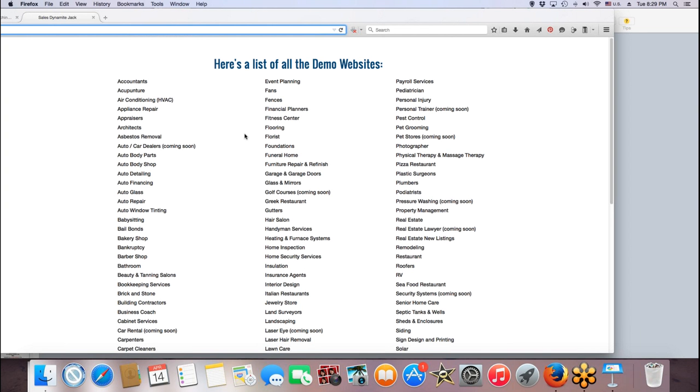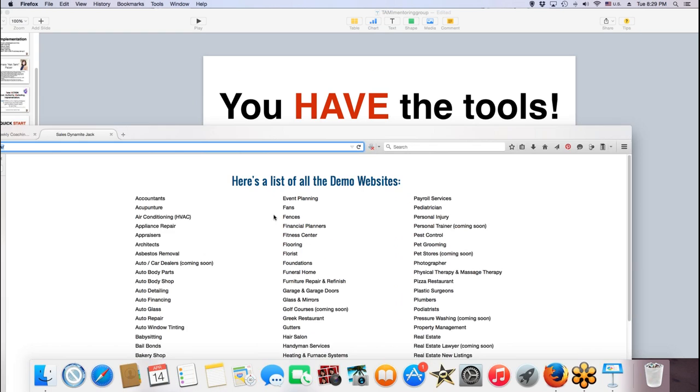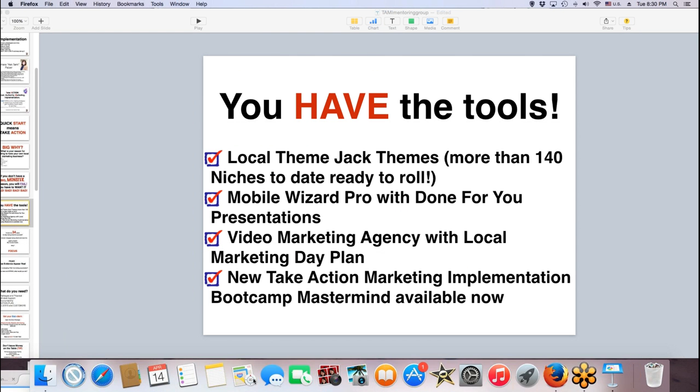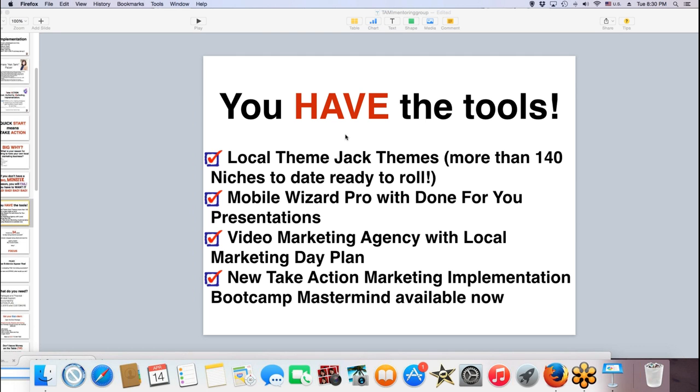And I'm not just saying that because I'm witnessing all of these features right along with you. I don't have any insider information about that. I'm like, whoa, that's really cool. Like when he came out with Sales Dynamite Jack, I thought that was the coolest thing ever. So I just want to point that out to you. You've got the tools. Now you have to take action.